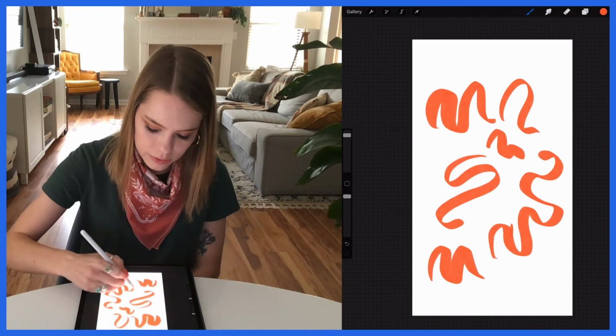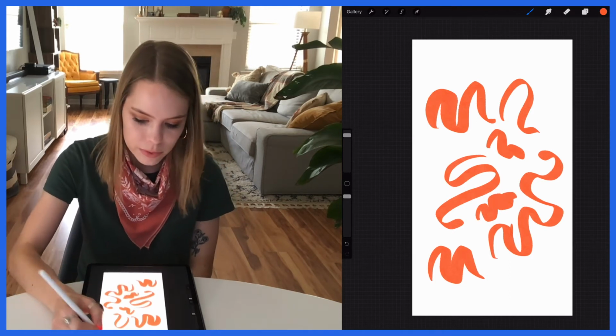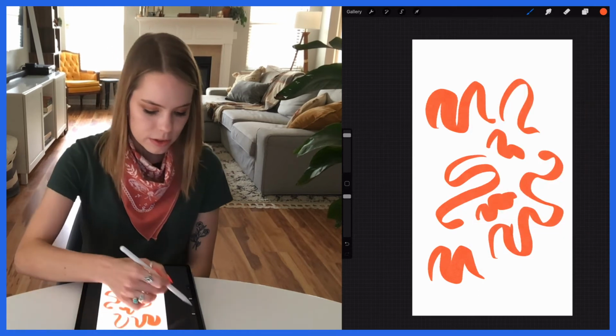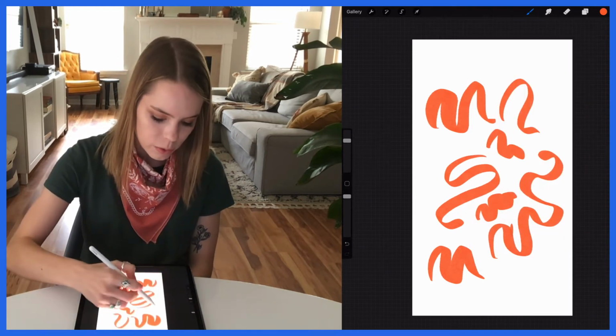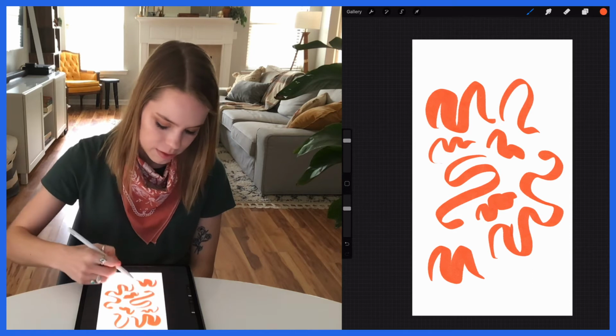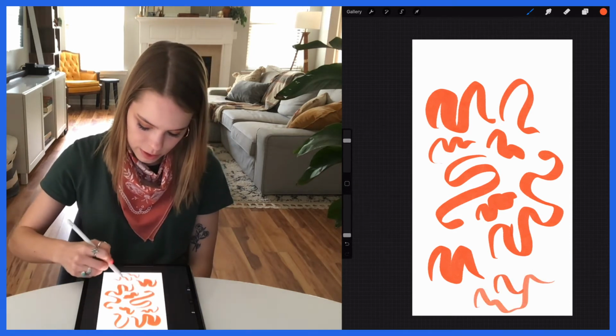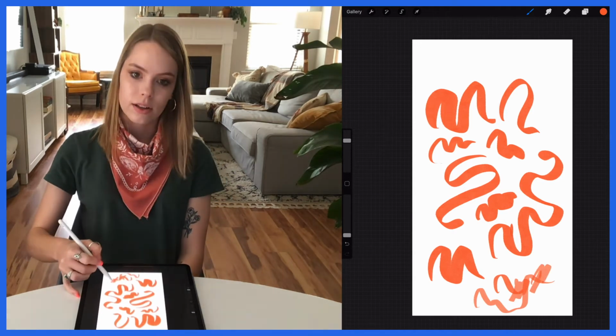So there you go. Now you are familiar with the brushes. Another thing with the brush is you can change the size over here in the left corner, and the opacity. If I go all the way down, you can see how it's a bit lighter, and then you can stack colors that way.